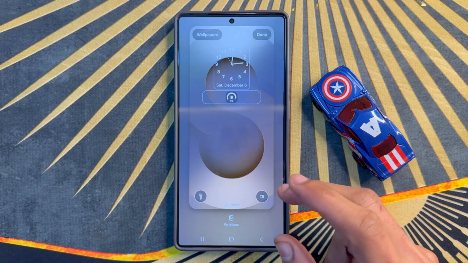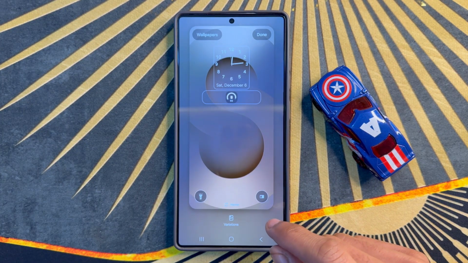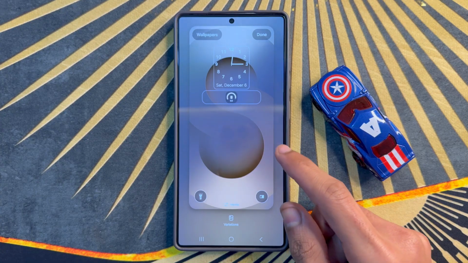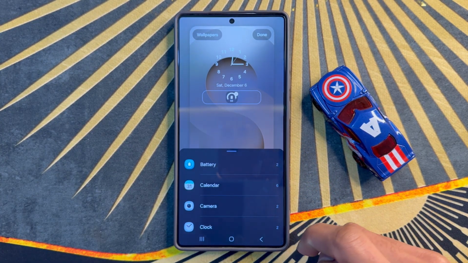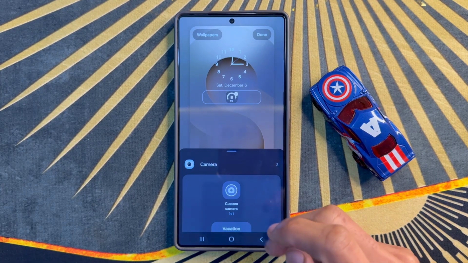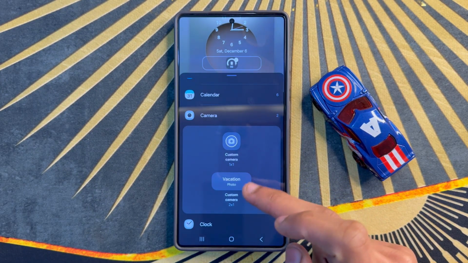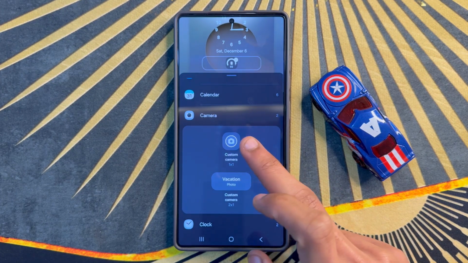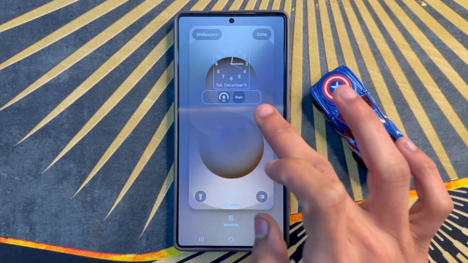After clicking on lock screen, if you want to add a custom camera widget on the lock screen, click on widgets. After clicking on widgets, if you want to add camera widgets, click on camera. So you will select camera, custom camera. After selecting camera, click on camera.